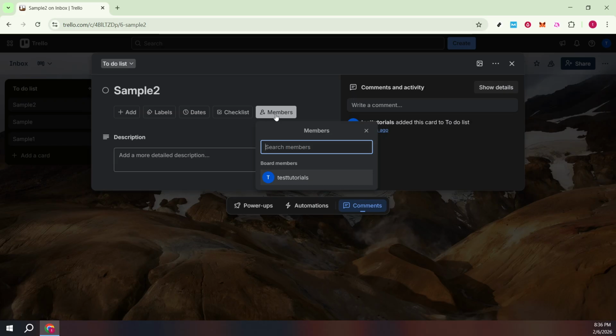If someone doesn't appear in the results, it usually means they're not a member of the board yet. In that case, they'll need to be added to the board before you can assign them to the card. Permissions and workspace settings can also affect who's visible, so coordinate with your board admin if needed.